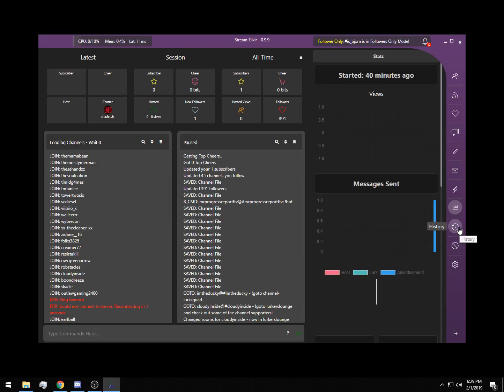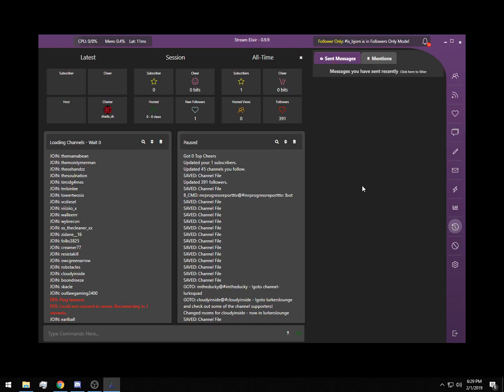The next tab we will be going over is the history button. Sorry, I said tab. I should have called it a button. So the history button is exactly what it says it is. The history of the program that you're running. We have 2 tabs, sent messages and mentions. Any messages you've sent, any messages that the program has sent are going to be listed here. We have an option here to filter messages you have sent recently or lurk messages you have sent recently. Any type of messages that this program has sent out is going to be listed here.